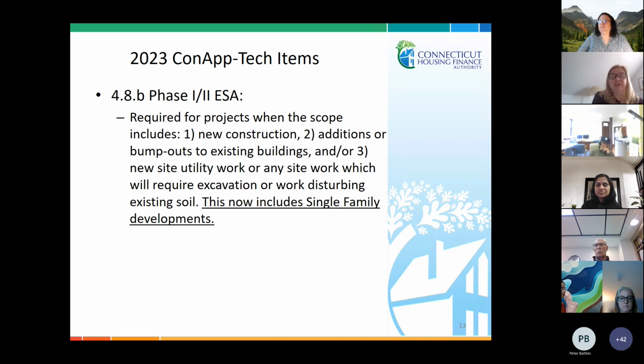In addition, if that phase 1 in any way, shape, or form mentions that there's a concern or that some additional testing is recommended, we also would look to see that a phase 2 is done to further investigate that concern that was noted in the phase 1.